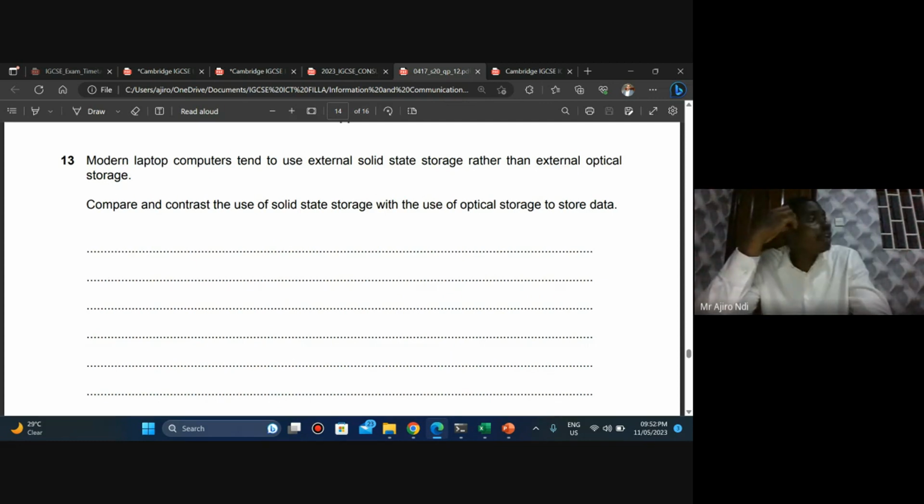Your solid state storage has less data access time than what? The optical. What is data access time? It is the amount of time it will take you to be able to access the file. That's what it means. SSD also has faster data transfer. Transferring files with SSD is faster than CD. Don't forget, a CD can be easily scratched. And SSD uses lower power consumption.